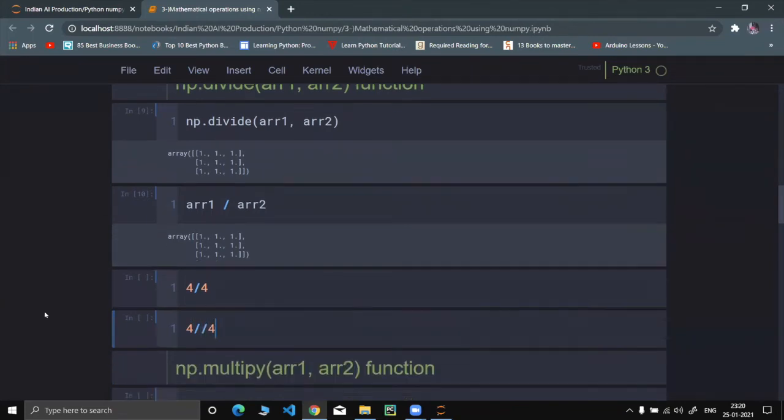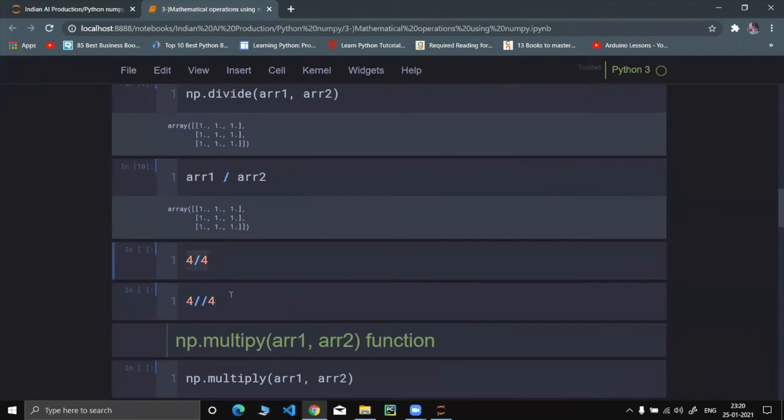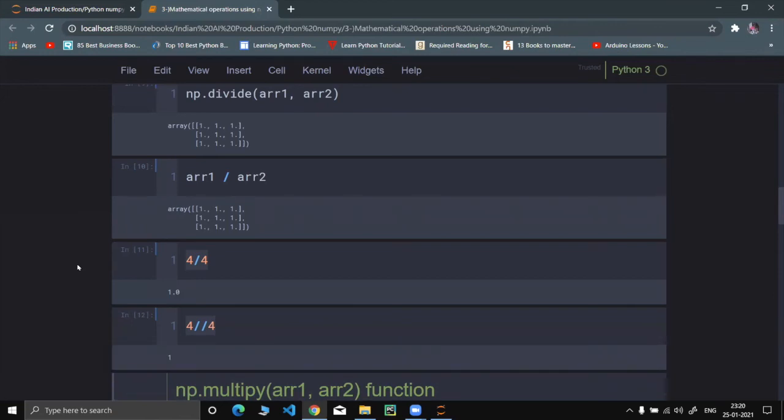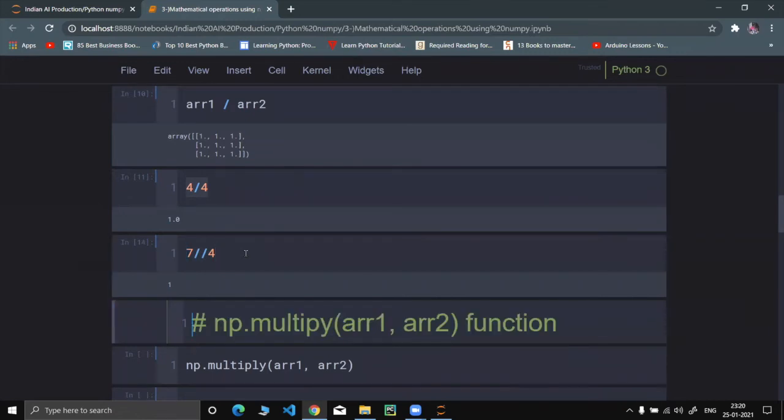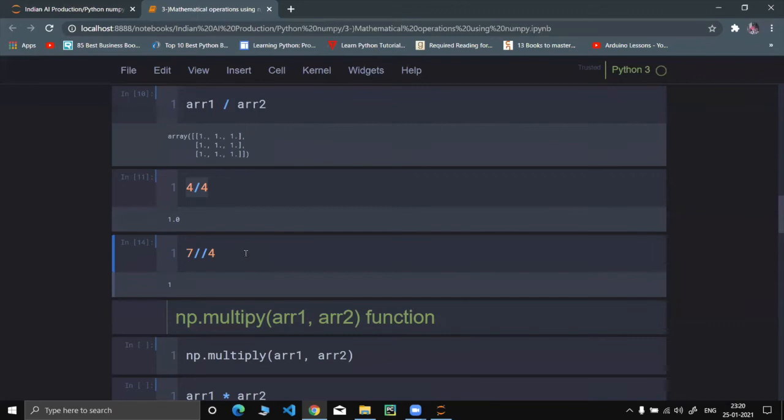Anybody who does not know the difference between both of these? See, slash means division. Division always returns a float value, and double slash is the integer floor operator. If both operands are int type, it returns int. If either or both operands are float type, it returns float. And one more thing, it returns the floor value. It does not care whether we would have to round off or not.